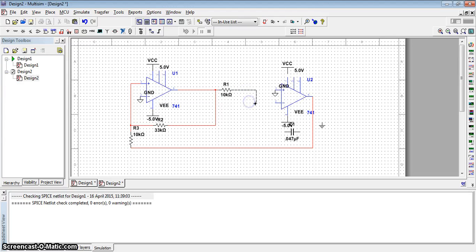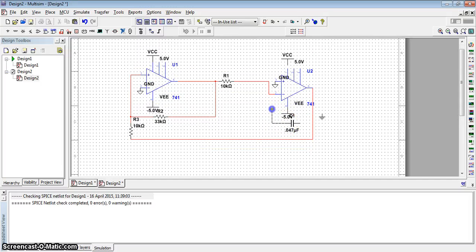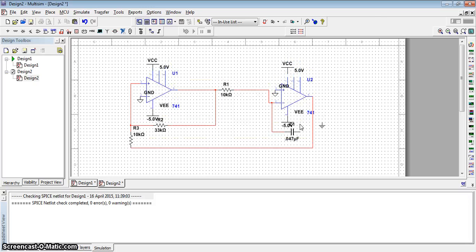They should be connected to pin number 2 of the second op-amp. Now we are connecting the capacitor in the feedback path of the second op-amp. Output from the first op-amp is fed to the input non-inverting terminal of the second op-amp. Oh yeah, sorry, inverting terminal.